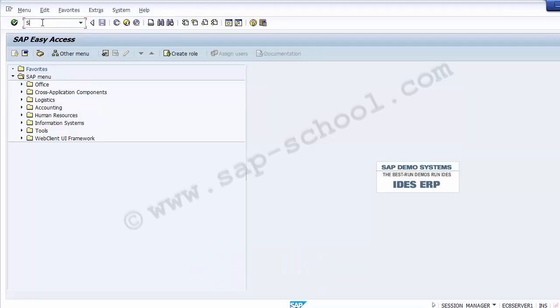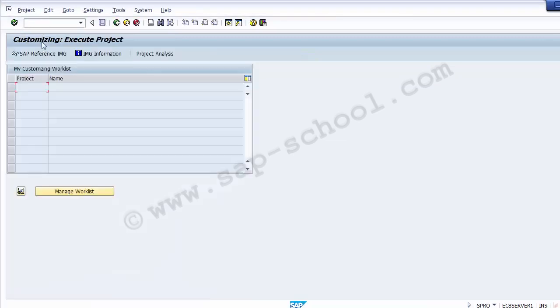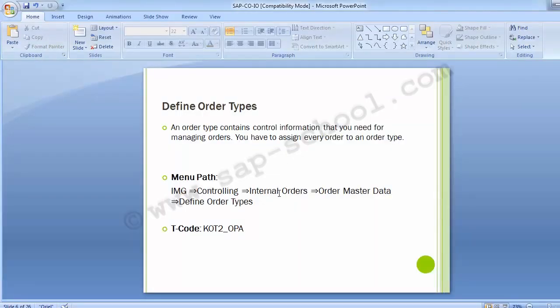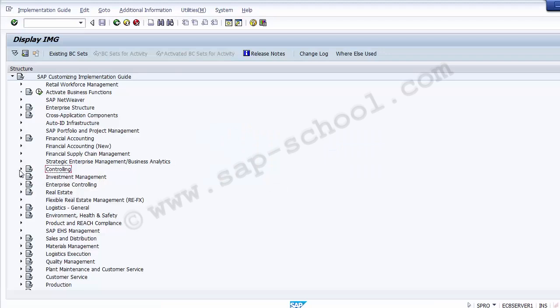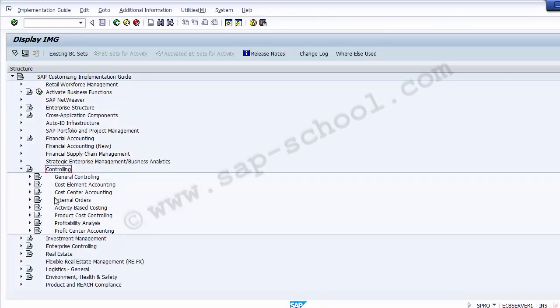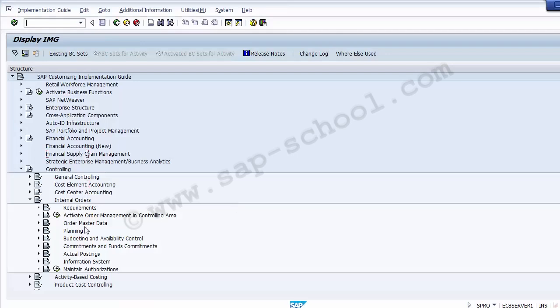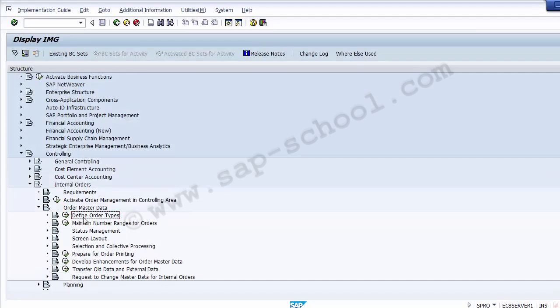We need to go to the SPRO transaction first, enter, and then we need to go to SAP Reference IMG. Now from IMG we need to go to controlling, then internal orders. So we'll be moving to the controlling over here, and then expanding it, and then we'll be moving to the internal orders, and then expanding the internal orders. And within internal order we need to go to order master data, and in order master data define order types. So this is the order master data. We need to expand this over here, and then the first option, that is define order types. So the path is from controlling to internal orders, then to order master data and define order types.